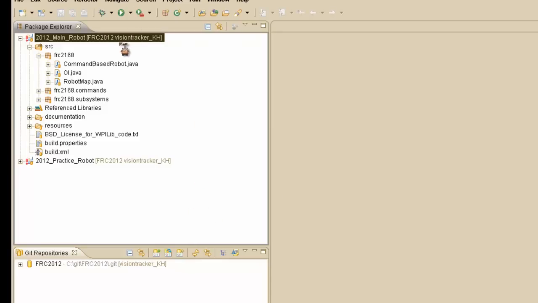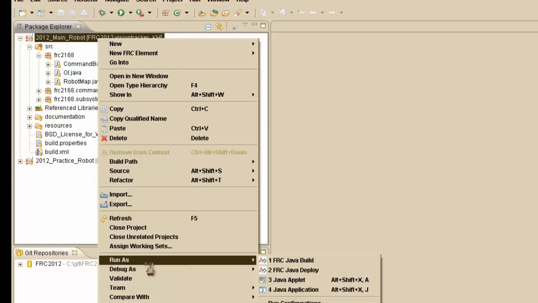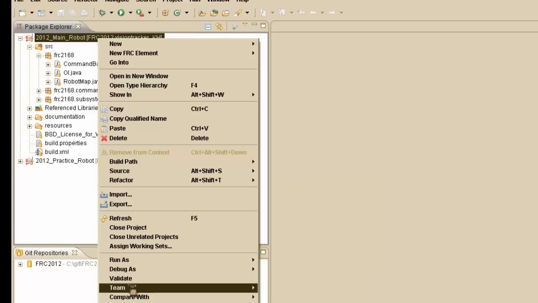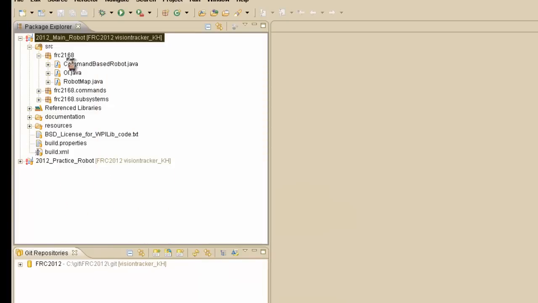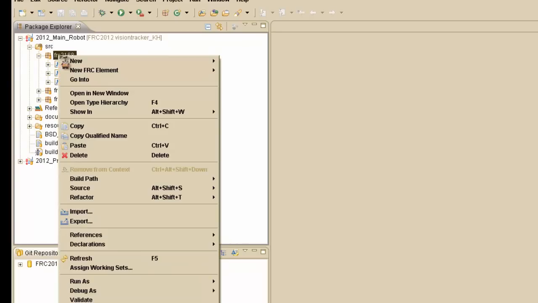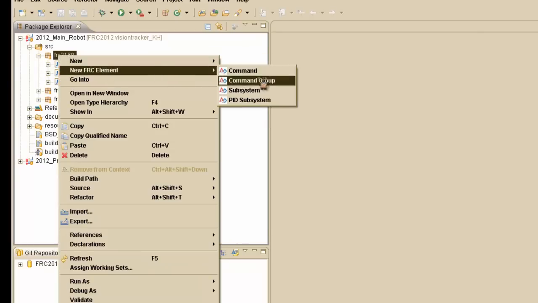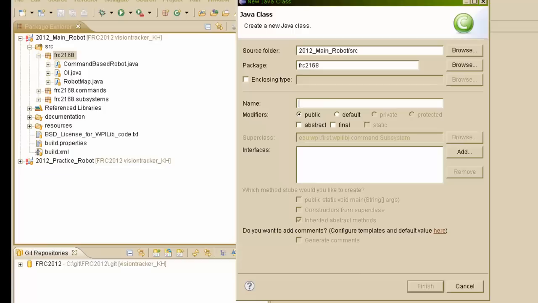But right now we have this Vision Tracker branch, and this is where you're going to edit and add code. And as you're doing that, you're always going to commit. Commit is like saving. So you want to commit as often as you can. And I'll show you how to do that. So I'm just going to add some code here. I'm going to right click, new FRC element, and let's say I wanted to create a new subsystem. And I'm just going to call it tracker.